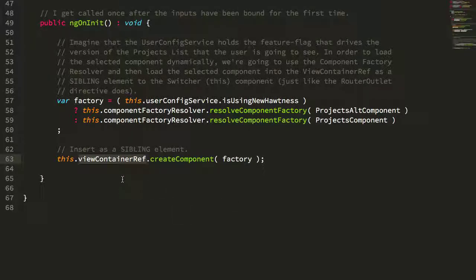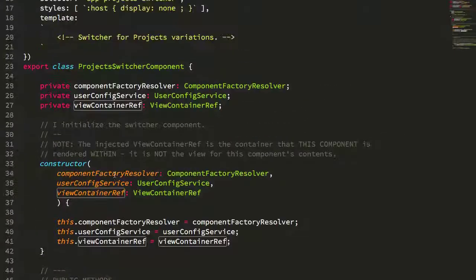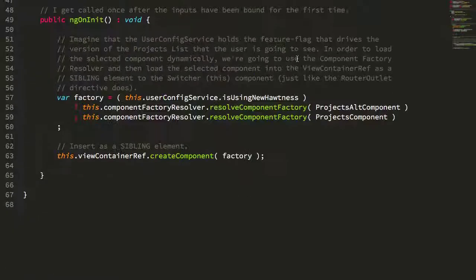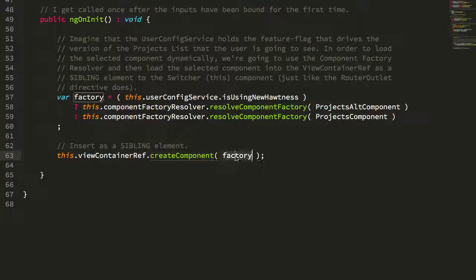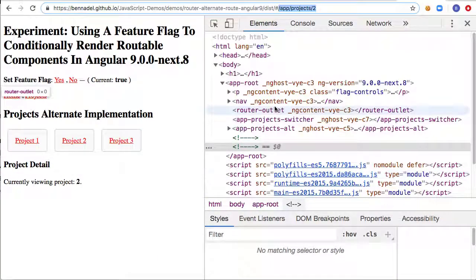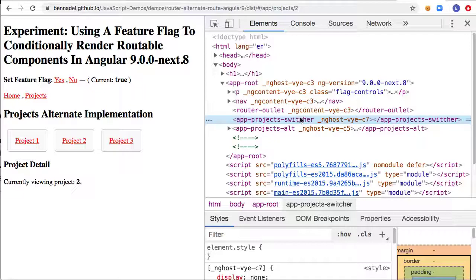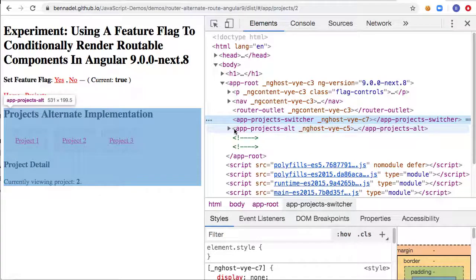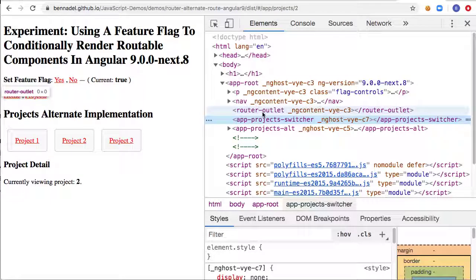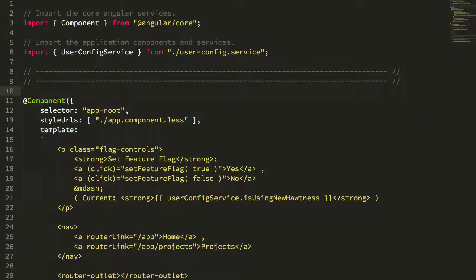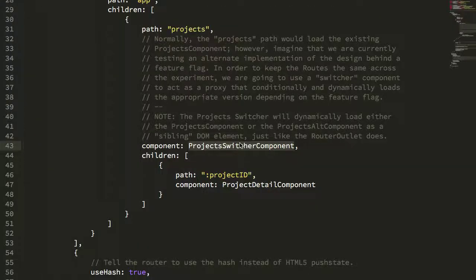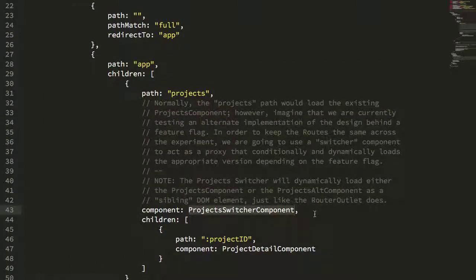Now the view container ref is the containing element for this project switcher. So essentially what this is doing is creating this component here as a sibling to the current component inside of the view container ref, which is why when we look at the elements, we can see that the project switcher renders the selected component as a sibling, which is what the router outlet is doing as well. The router outlet is rendering its configured component as a sibling of the router outlet.